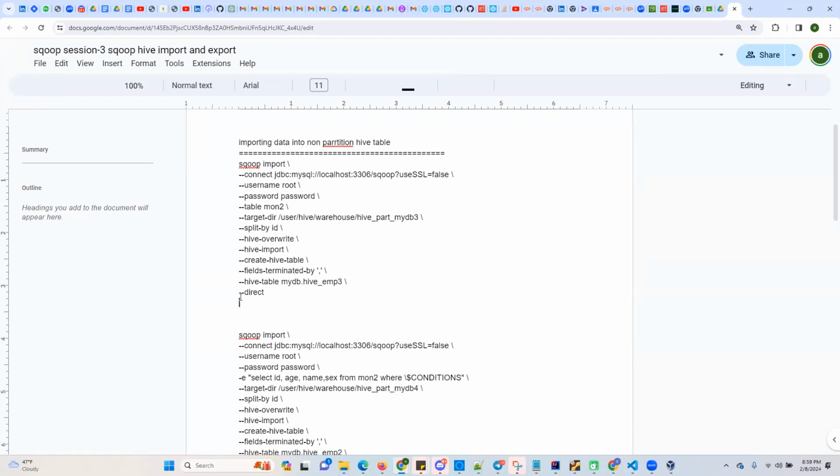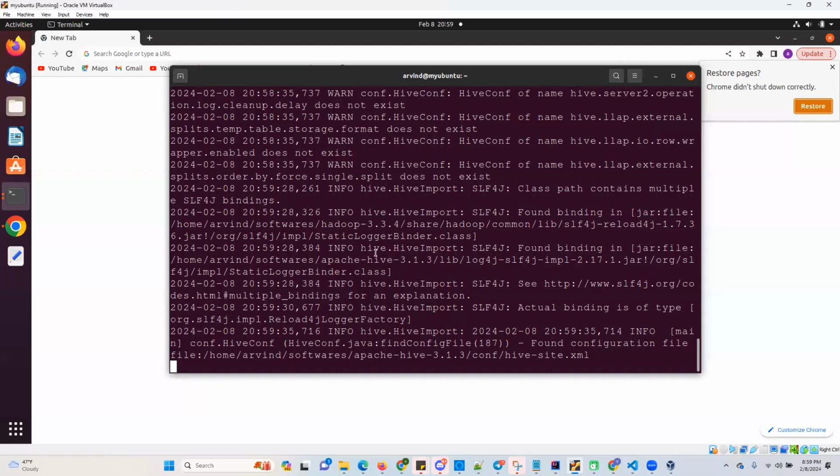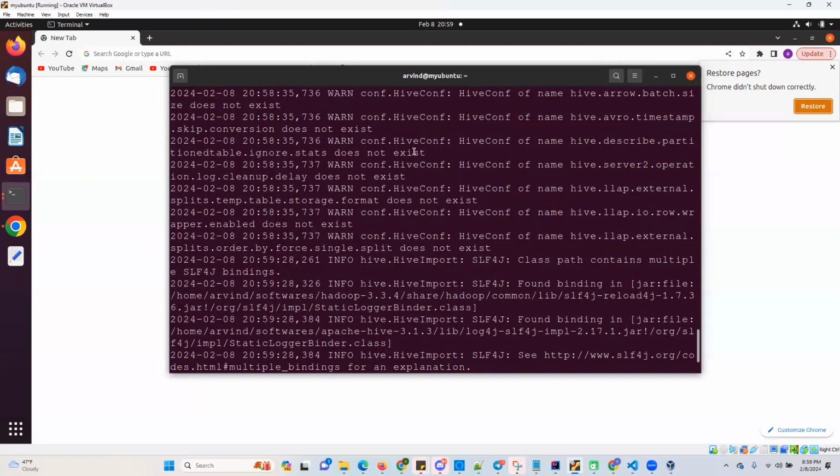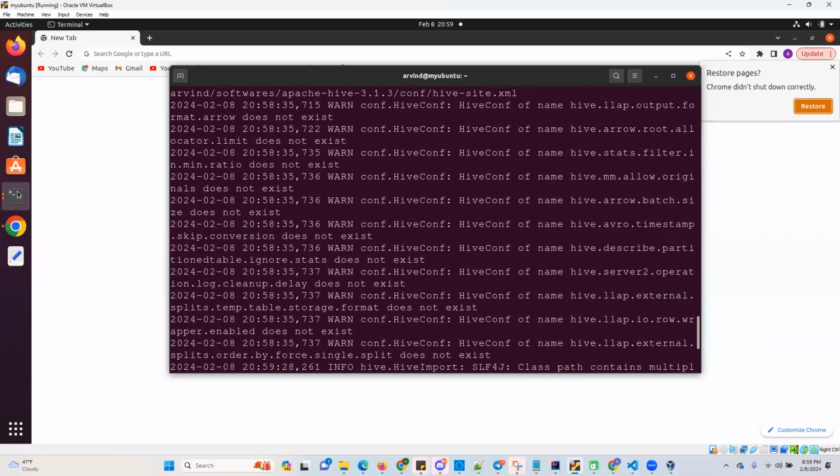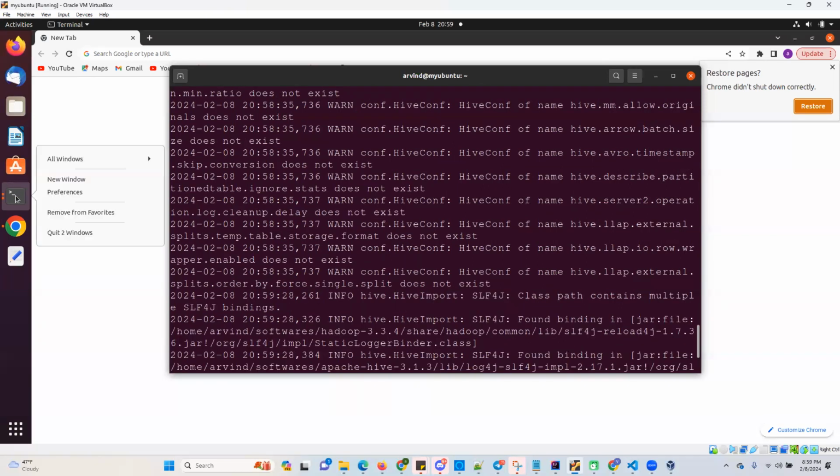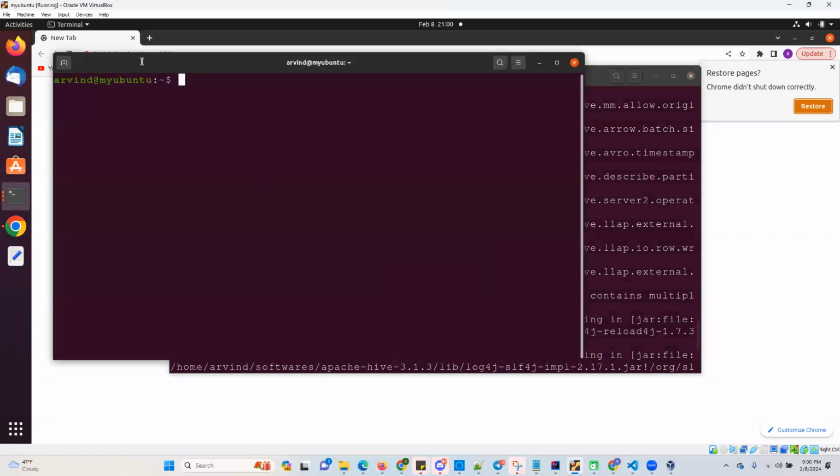So what will be the default value if I'm not using minus m? 4, right? That is the reason 4 files are being created. If you give minus m 1, it will create only 1 file. But I'm not giving it in this case, so it is creating 4 output files, and because we are using a split by column, but I have not specified the same parameter.